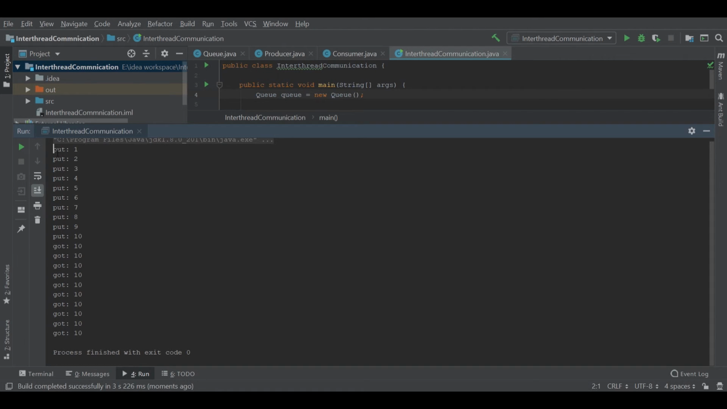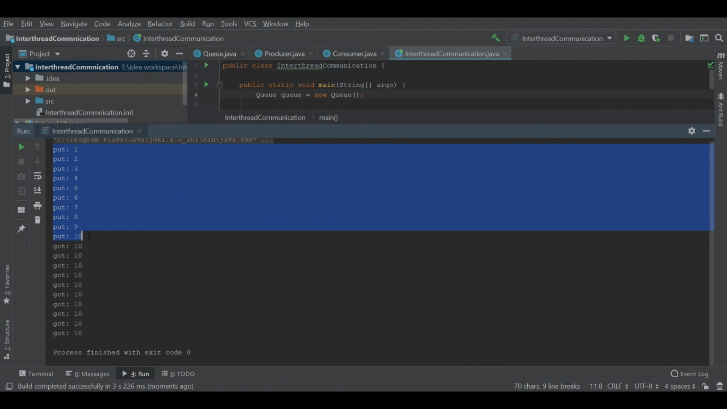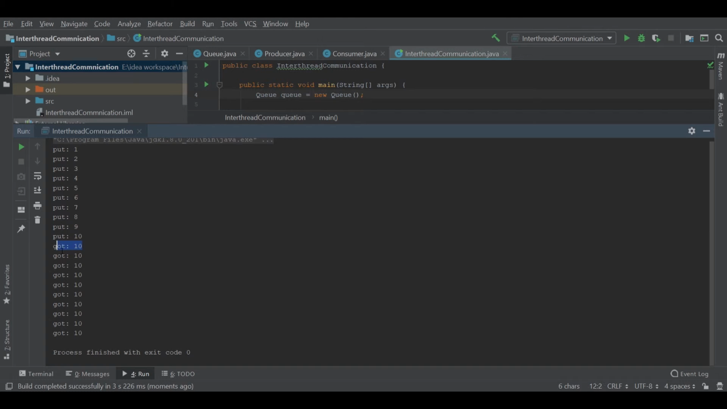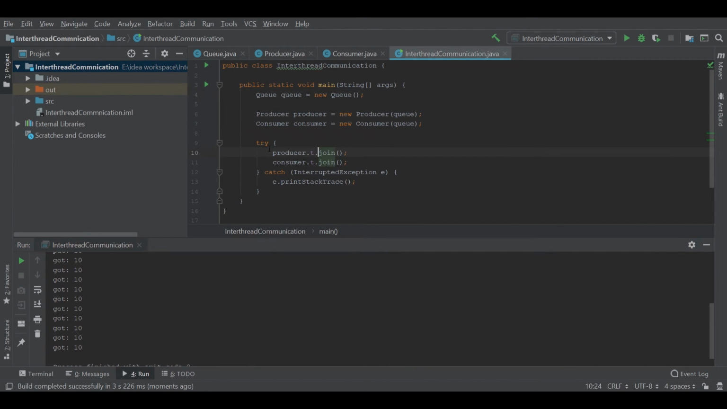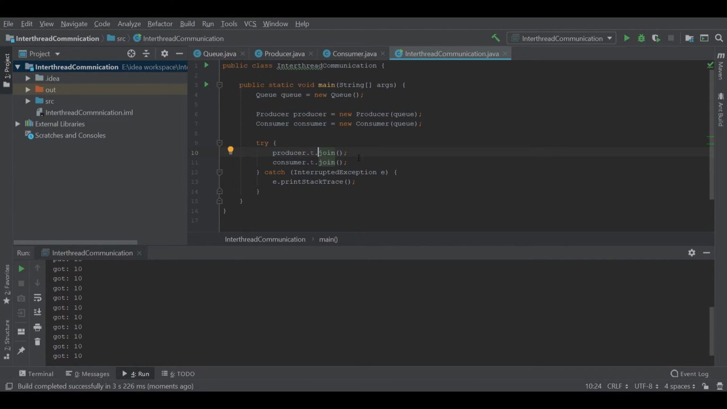Now as you can see, the put keeps on producing, and then when it's finished, the consumer gets the chance, and it only got the 10. This is not what we want. Even if they are synchronized, they are not producing the result we want. So we will use wait and notify.